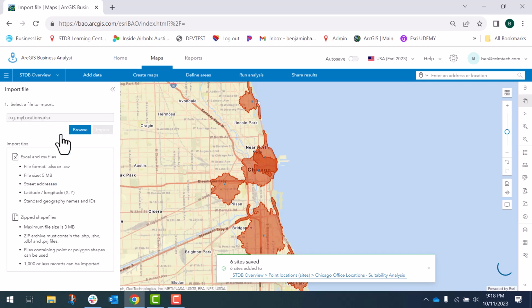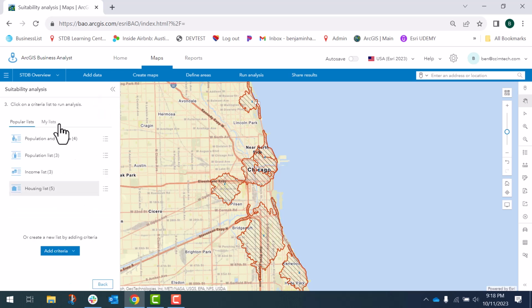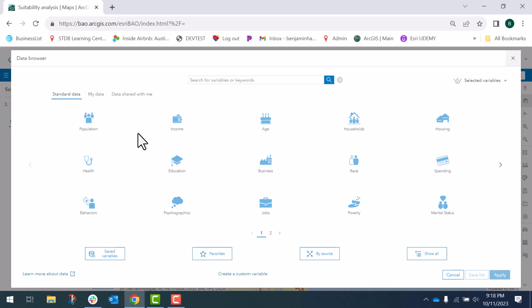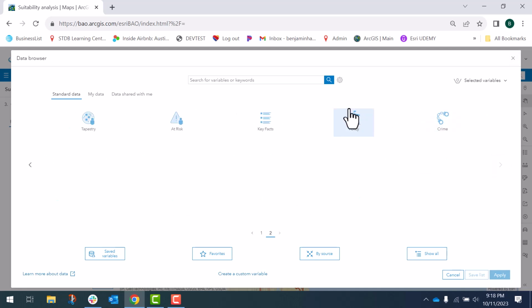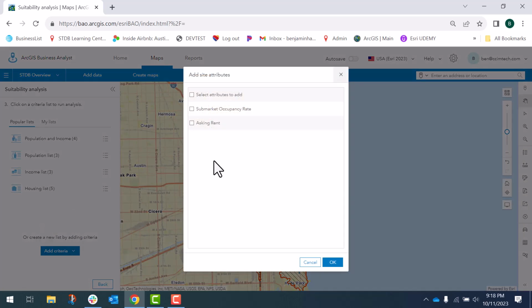But what I'm interested in doing is using what's called a suitability analysis to help tell my story. Now, I've created the 5-minute drive times, and if I was interested in looking at demographic variables that are available from Esri, I could do that. I could choose population, or income, or business, or education, or lifestyle data, but I'm not interested in any of that in this case. I'm interested in the data that comes in from the spreadsheet that I've actually brought in. The information that I'm interested in looking at is asking rent and submarket occupancy rate.